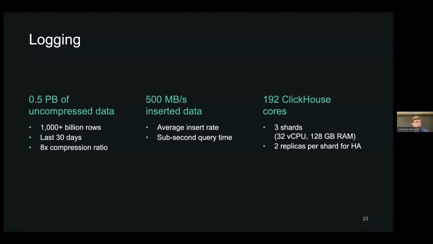And actually the data is inserted with an average rate of 500 megabytes per second. And the peak insert rate is twice as big. And we still have a sub-second query latency for getting results of fresh logs. So for example, if you query logs for the last 3 days, it would be fast. If you query logs for, I don't know, 3 weeks ago, that would take time. That would not be sub-second latency, but you don't do it really often. And for all that 0.5 petabytes of data, you only need less than 200 ClickHouse cores. We use 3 shards, and again, 2 replicas per shard for high availability.